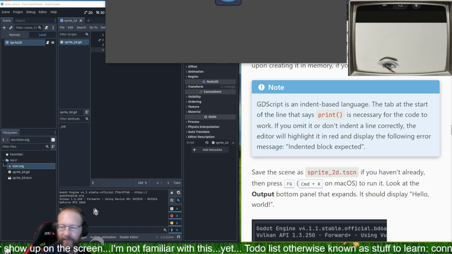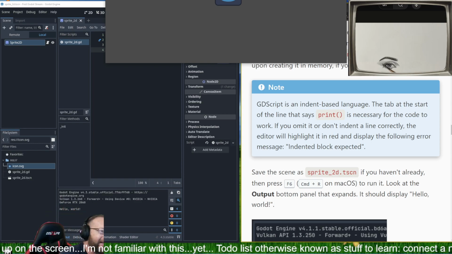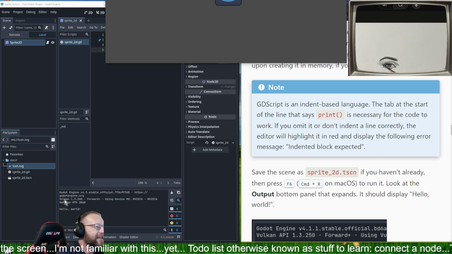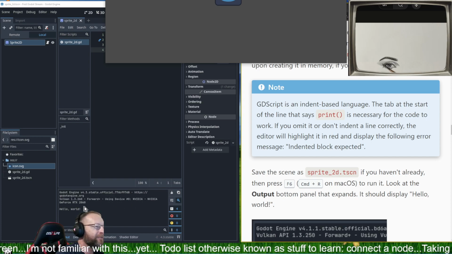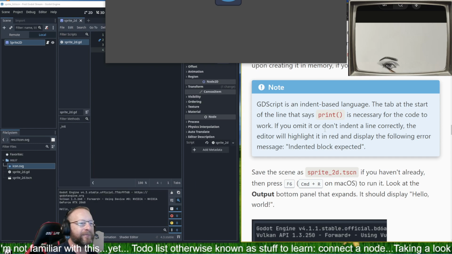Hello World. It showed up behind my head. There's Hello World. Oh, and it's telling you I have an NVIDIA GeForce RTX 2060. All right.